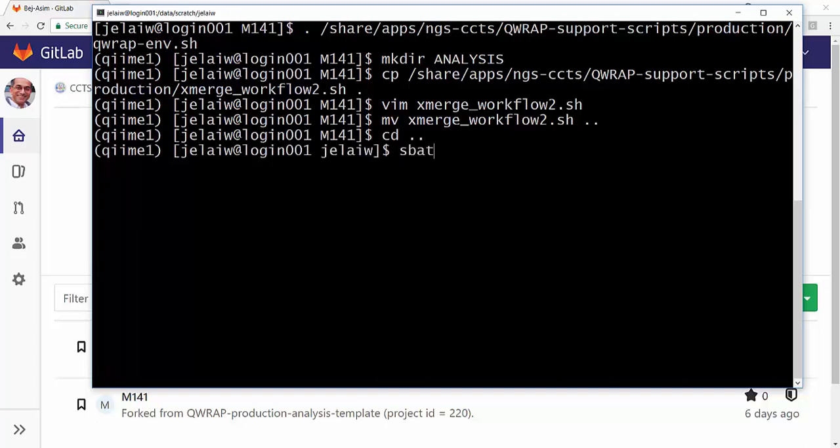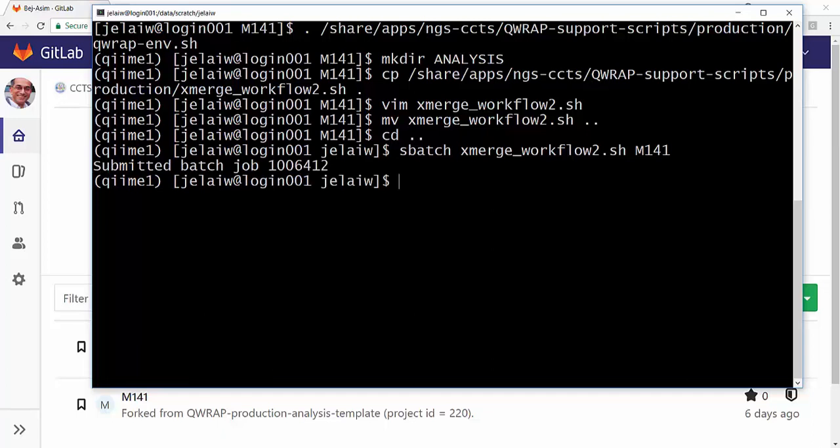Okay, so now let's submit this job to the Slurm scheduler. So we're going to run sbatch, and then the argument to the xmerge workflow2 script is just the main analysis directory. So the job is submitted. This will run the QC steps described in the xmerge script and then email us when it finishes. So for now, let's just clear the screen and wait for that email.